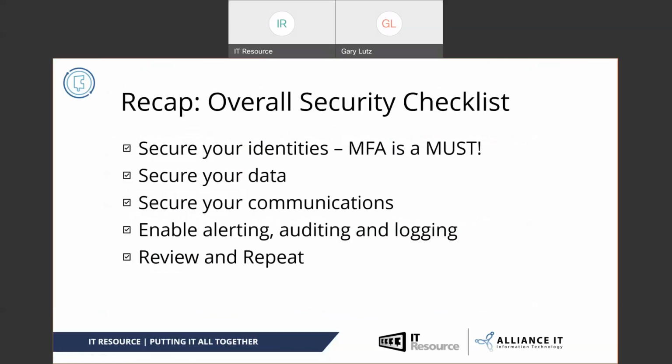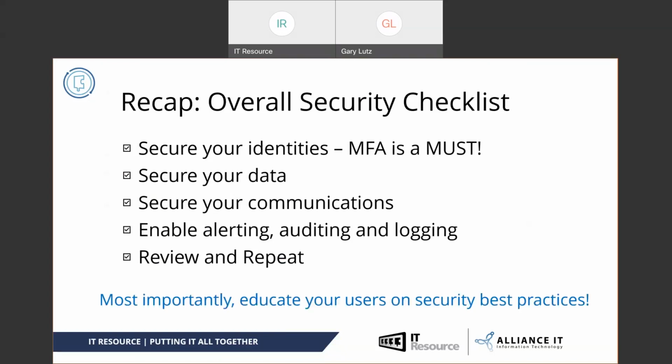All right, so overall checklist. What do we got to do? Secure your identities, MFA is a must. Secure your information. Secure your communications, i.e. Teams and whatnot. Enable the alerting, auditing, and logging. Then you have to review it, and then you have to repeat it, and then you have to review it, and then you have to repeat it, right? So there we go. Most importantly, educate your users on security best practices.